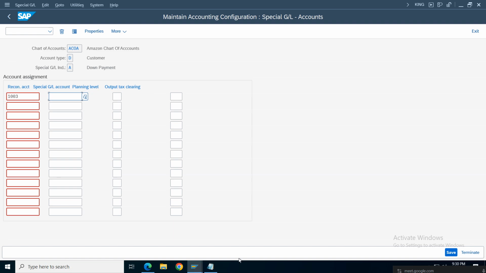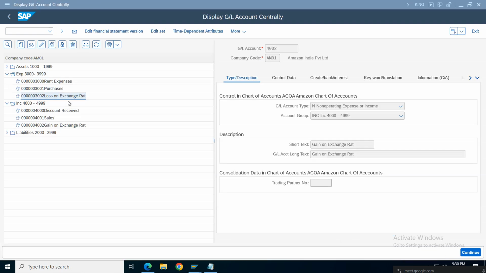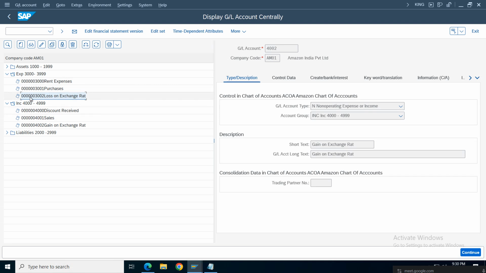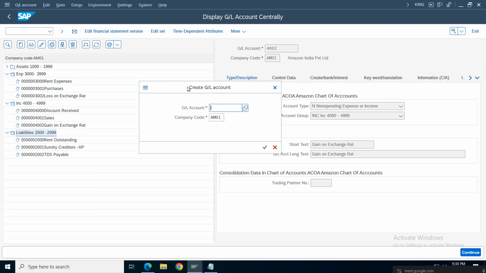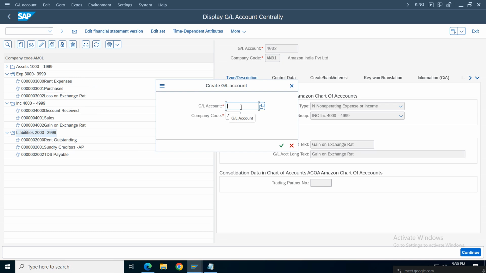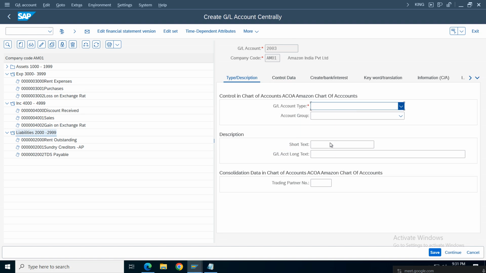Have we created a special GL account for customers? No, right? So for the special GL account for customers, is it an asset or a liability? Customer down payment, advance payment from customer. Is it a liability or an asset? Why liability? Yes. So we are keeping the customer's amount with us. It's a liability for us, right? So 2003 is your next GL account. Continue. Control data. It's a balance sheet account. I want to create it under liabilities.